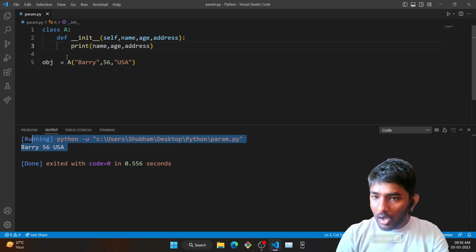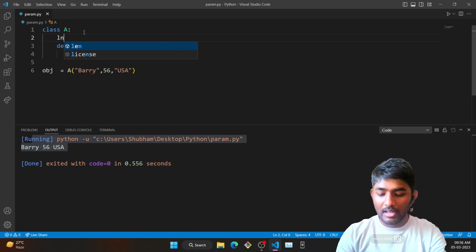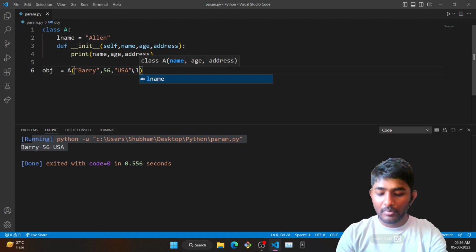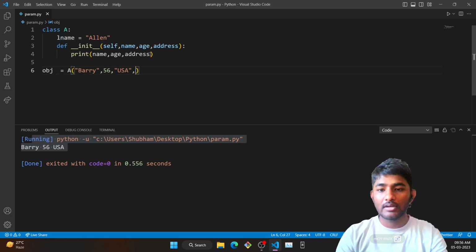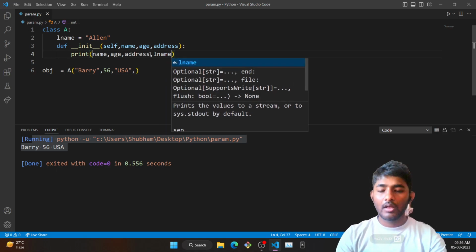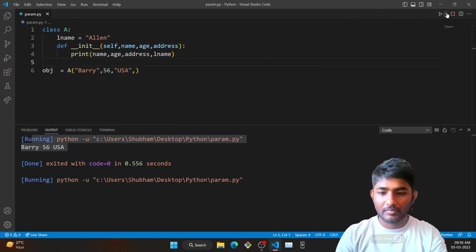Now what will happen if I do something like this? It is lname equals Alan, and when I print lname, I want to print lname over the console, right? So what do you think? Will it print over the console or will it throw an error? Let us execute the program.